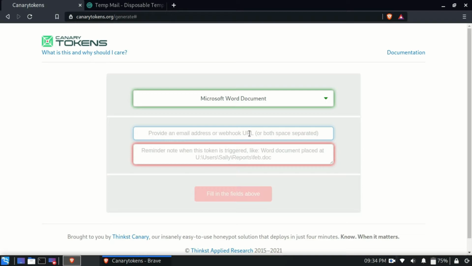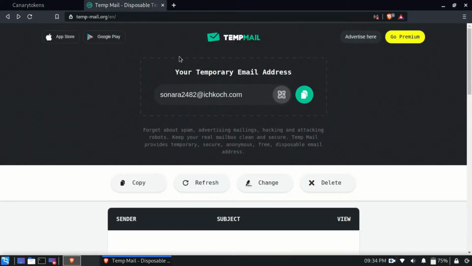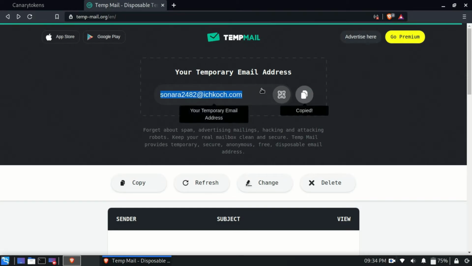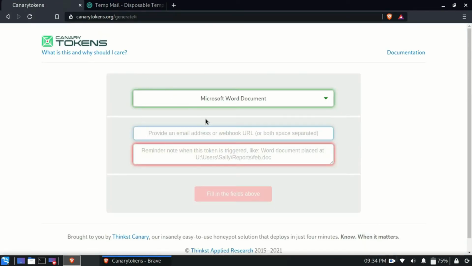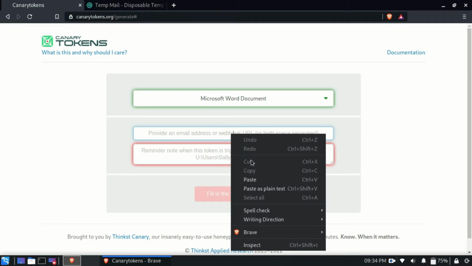After we select a Word document, the next thing we need to do is provide the email address on which we wish to get the alert message. For this purpose I am going to use a temporary email ID using temp mail. This is the temporary email ID. I will just copy this email ID and then paste it on the Canary Tokens website.